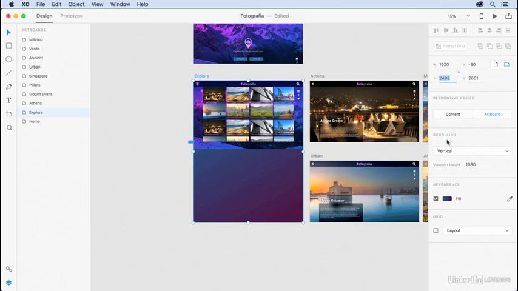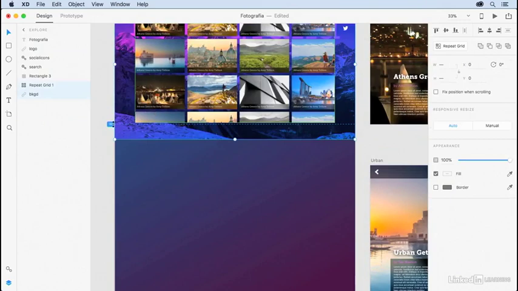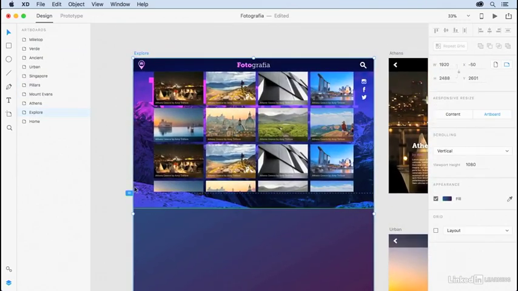Notice that the scrolling is set to vertical and the viewport height is still 1080. And that, as you notice, if I zoom in, is what this is all about. So that's actually right here, 1080. If I adjust that, you can see it adjust accordingly.